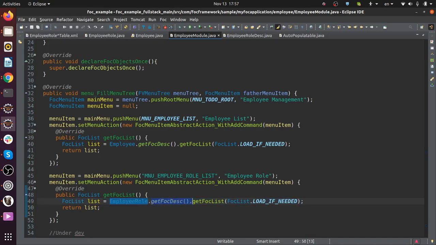get Fog desk. Here, what do I have? I have a Fog desk. Once I have the Fog desk, the metadata, I'm saying get Fog list. I'm getting the same static list that I was getting in the auto-populate. I go to the Fog desk and I tell the Fog desk, give me the list of your items. So if it's loaded, it's loaded. If it's not, it's going to get loaded. I'm going to say load if needed.